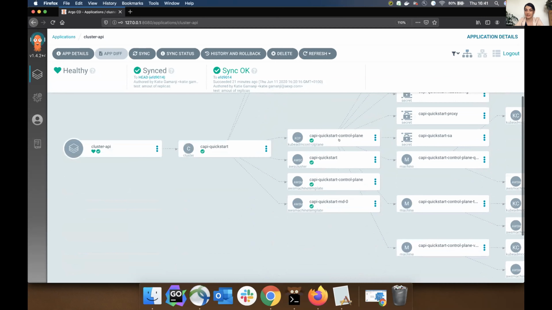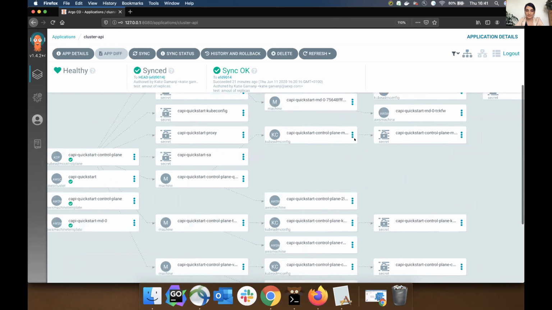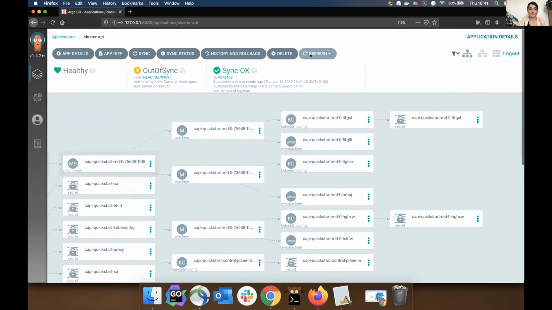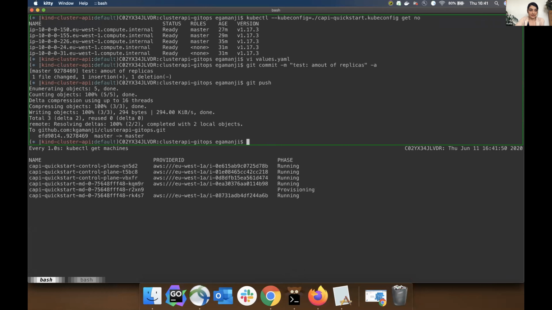I'm going to have my kubeadm control plane, which is going to be for our master nodes. But what we're really interested in is the MD, which stands for machine deployment. We have 2 machines here. And instead of waiting for Argo CD to pull the change, I'm going to force it by doing a refresh. Now it's going to look into my repository. It sees that the amount of replicas is 3, and it's going to create a new resource. What's actually going to happen underneath, we can showcase in our view. So we can see a new machine is being provisioned.